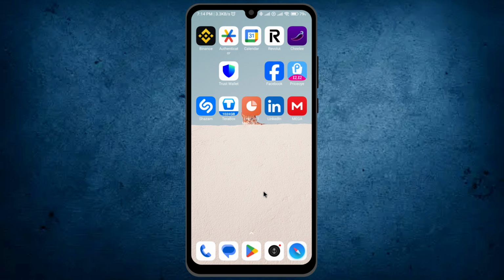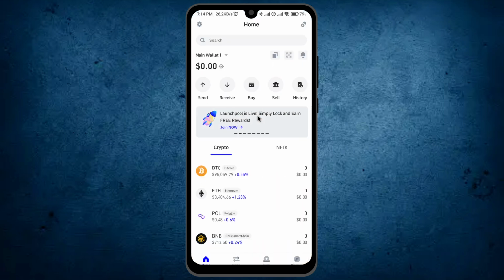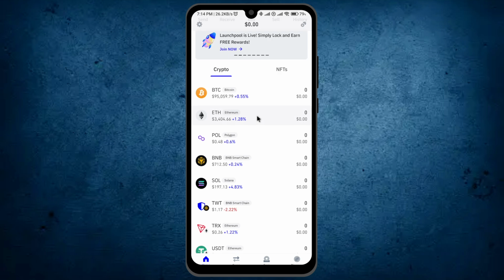Hi guys, today I will explain how to sell Tron in Trust Wallet. This process is really simple and easy. The first thing is to open the application. Once it is open, if I scroll down, this is the crypto list of my Trust Wallet.